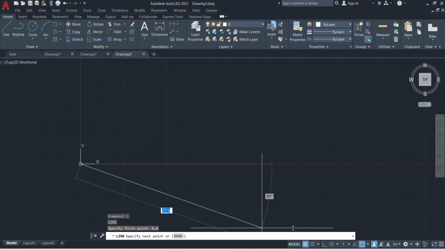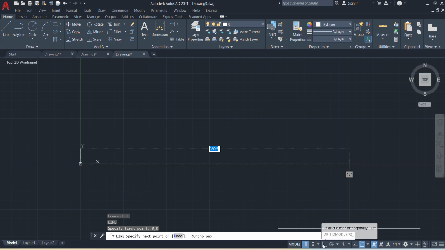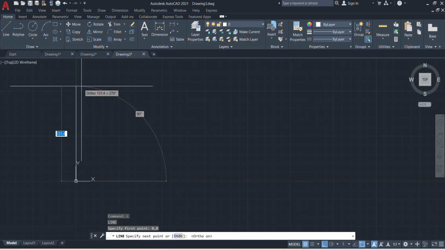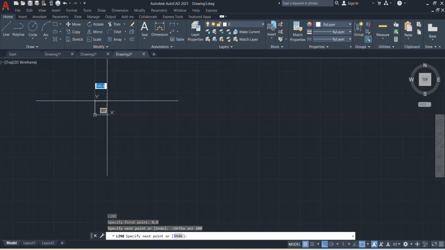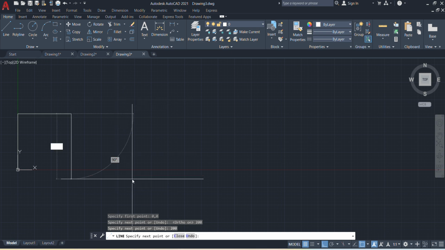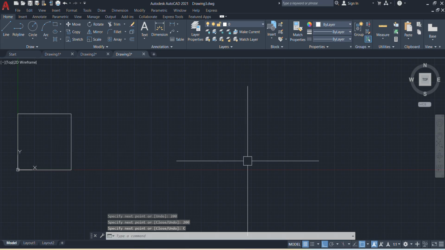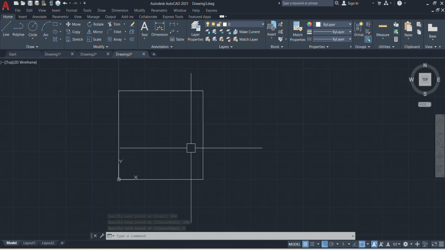After that you can choose the Ortho command. When you choose Ortho, the line is always perpendicular. Here you can enter 200 mm, and after that another 200 mm. Again 200 mm, and after that you can just press C, enter. Now you can see it has automatically created a square.